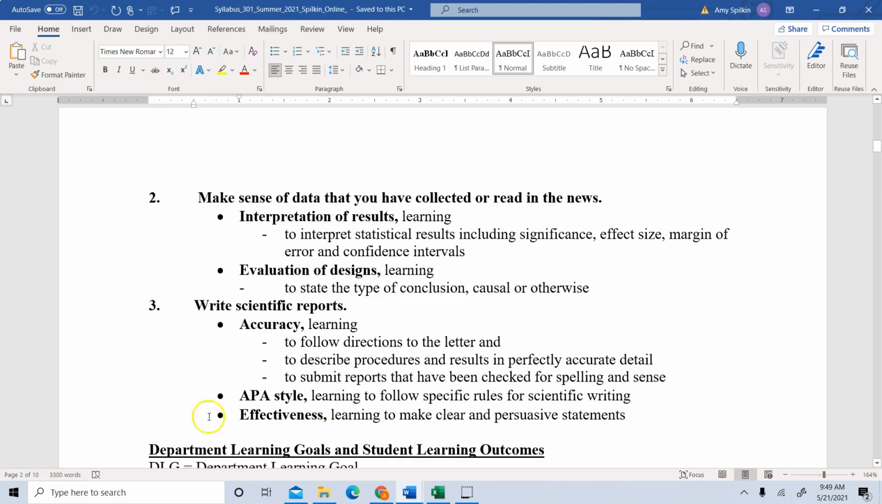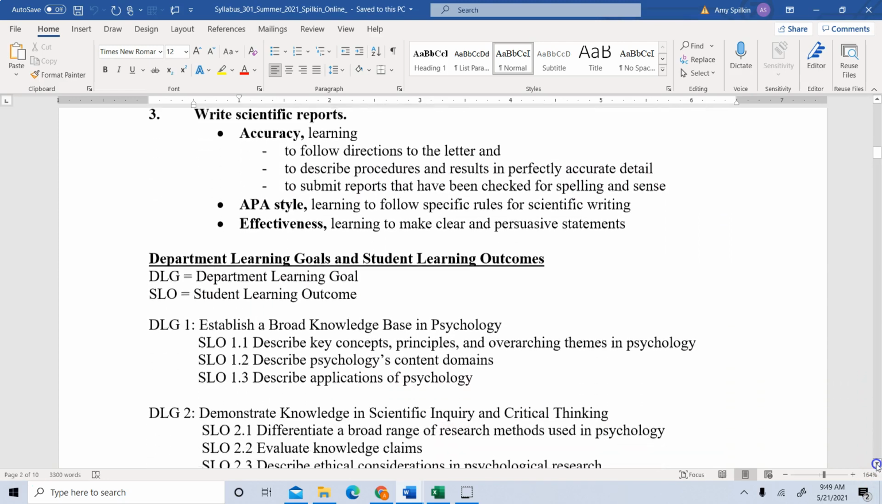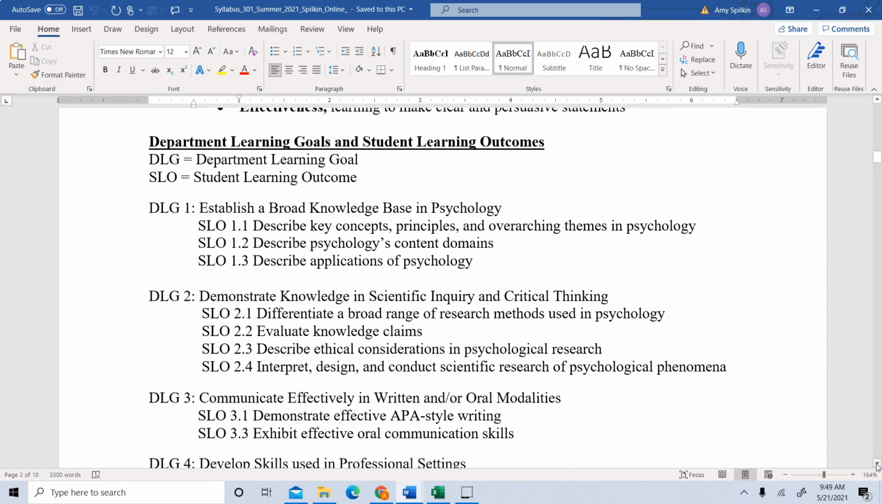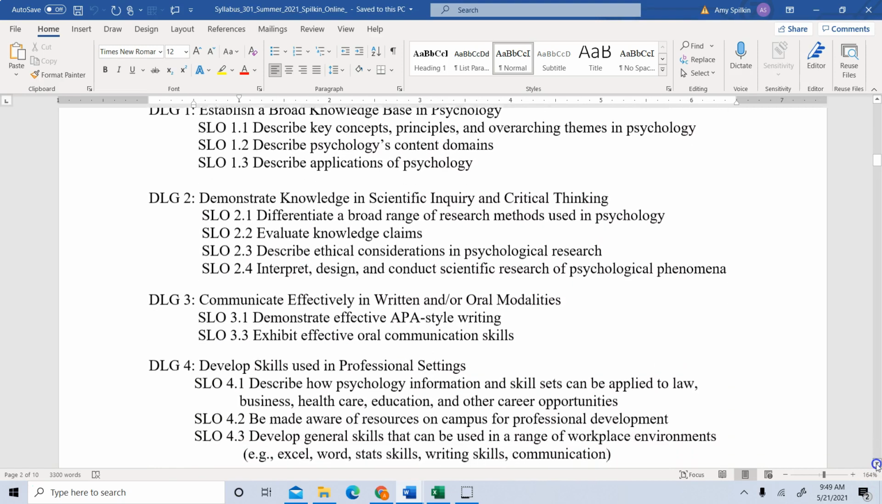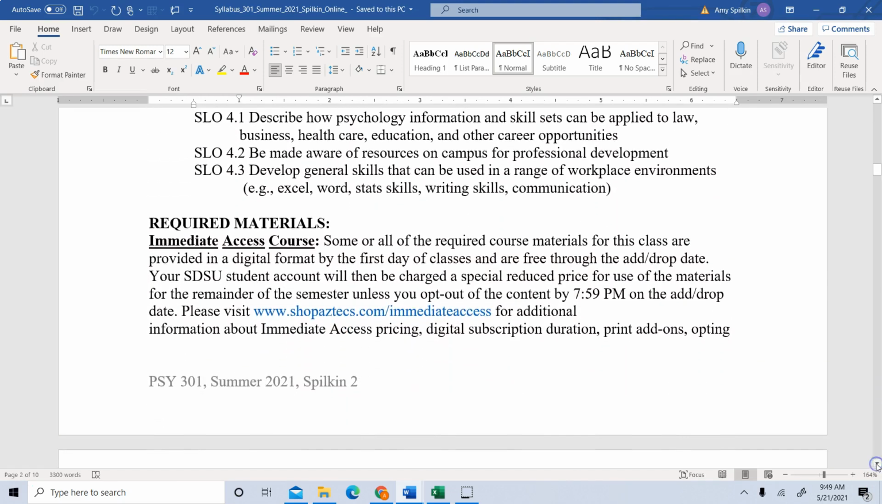Again, this is really great if you're going on to graduate school and you'll have to do more writing, or in other classes at San Diego State as you complete your undergraduate classes. But it's important for life. If you can be a clear, effective writer, no matter what career you go into, that'll be helpful. I'll let you read the department learning goals on your own. This syllabus is posted, so you can come back to those.